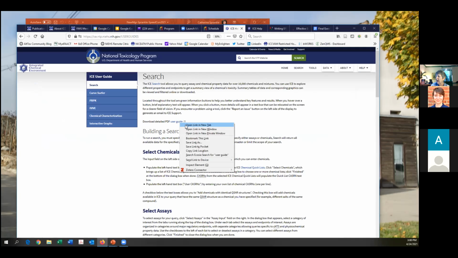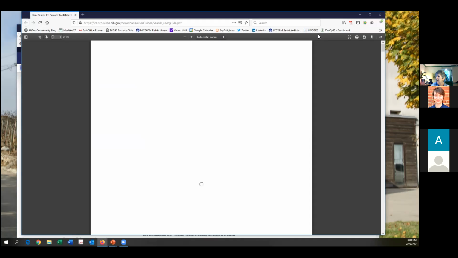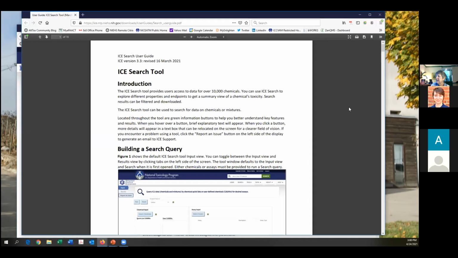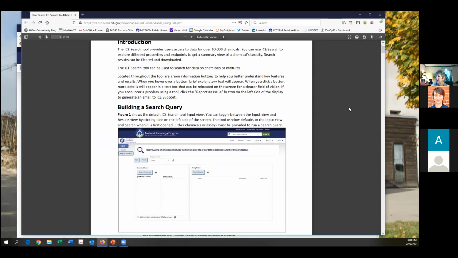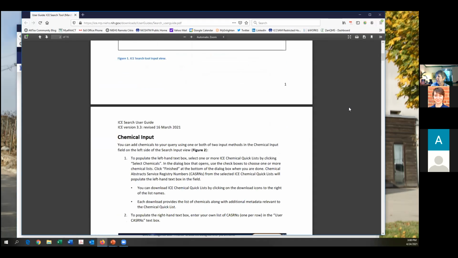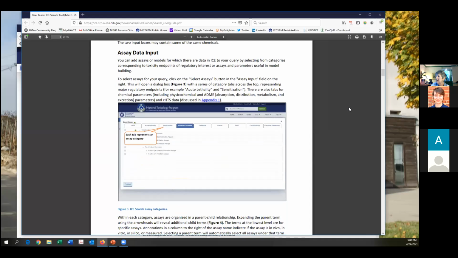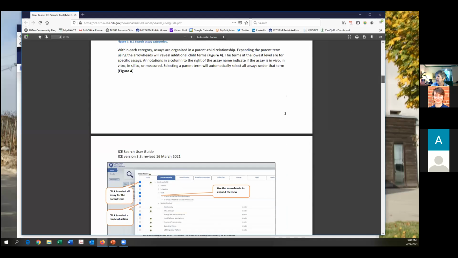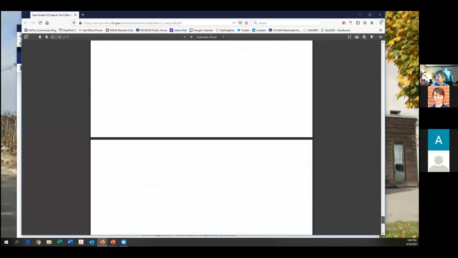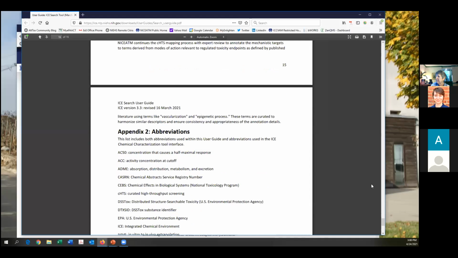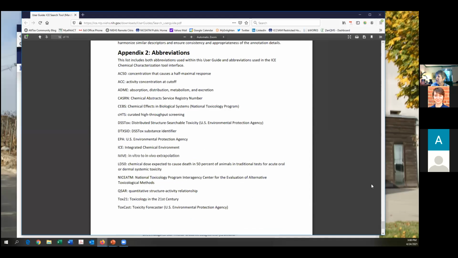And then if you want some more detail, you can click that button. And this is a detailed downloadable user guide that has screenshots and walks you through exactly how to set up a query and what you might see for the query results. It has a list of all the abbreviations that you're going to see.